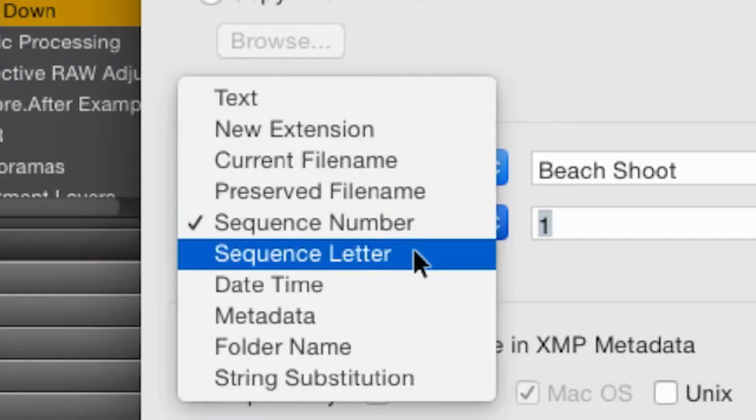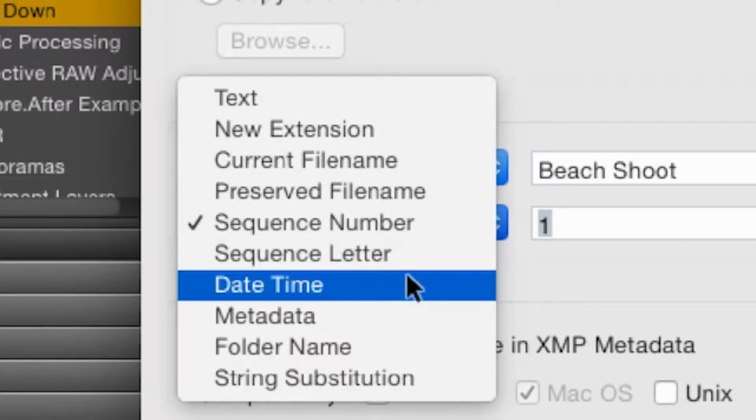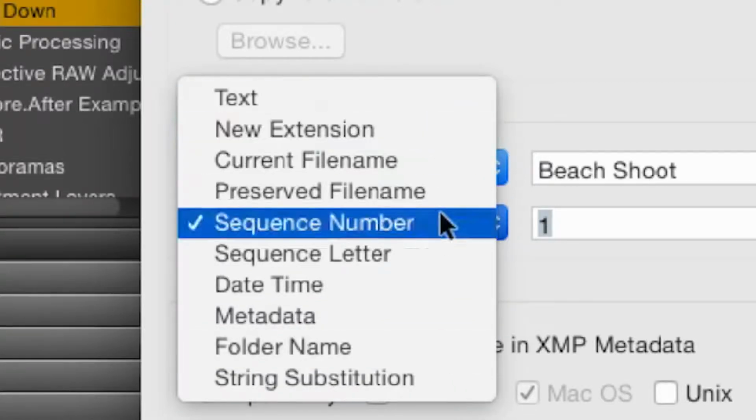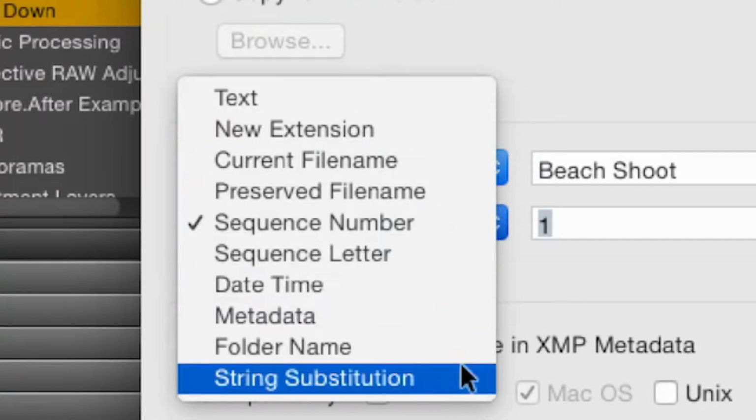You can do a sequence letter. So instead of having the files numbered, it can be lettered A, B, C, D. You can put in the date, what name of the folder it's in, that type of thing. There is one choice in here that's special. It's called string substitution. And what it really means is search and replace.